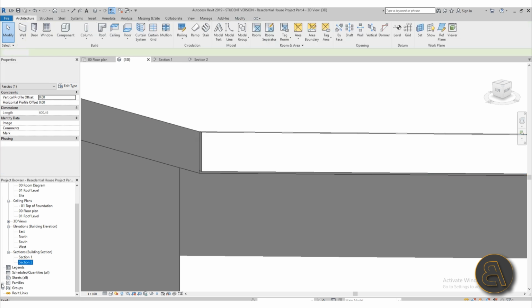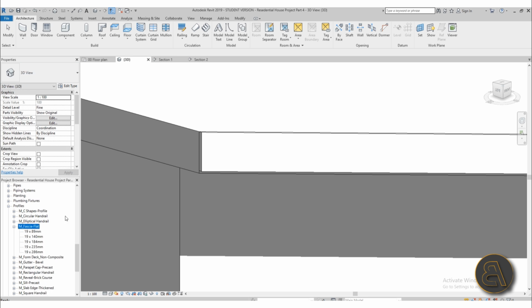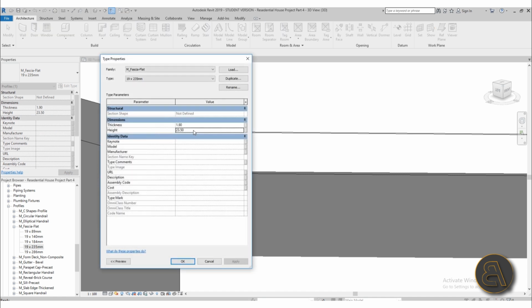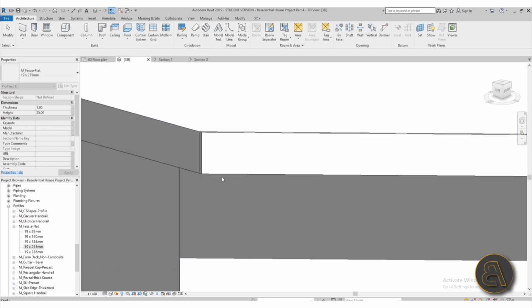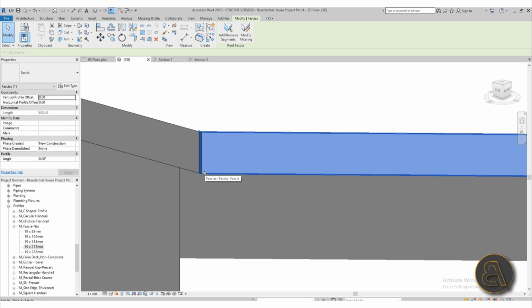Go here into families. And let's see, for profiles, fascia flat. There we go. That's the one that we're using. So we can just double click this. And here for the height, let's do 25 centimeters. Hit OK. And as you can see, it extended. So now it's the correct length. We could have changed the name. I just didn't bother at this point.